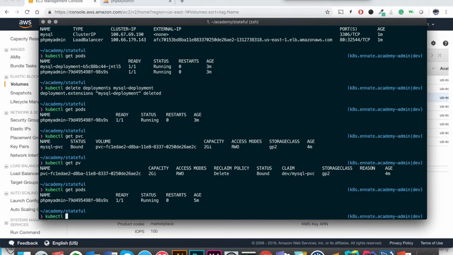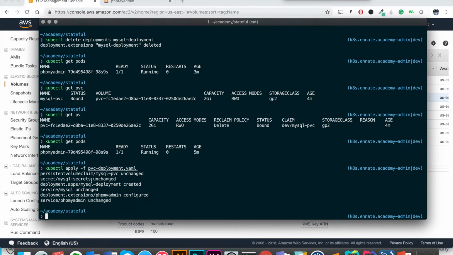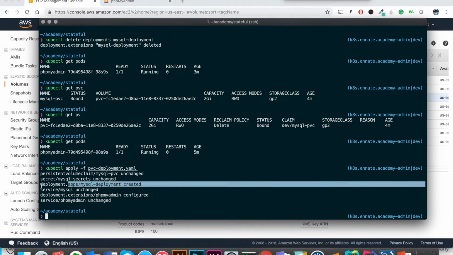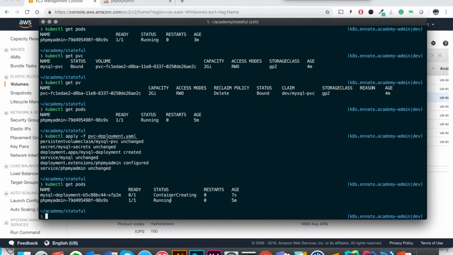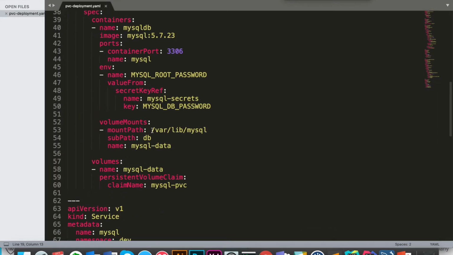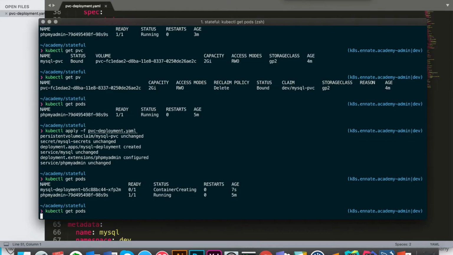Let's bring the deployment back. I'm just going to apply the entire thing back. The rest of the stuff is unchanged except this deployment has been created again. And again, remember, PVC was alive. Now the container is getting created. The same data that was there before in the PVC in this location will be mounted on this location. MySQL is smart enough. It will go and understand, oh, okay, I already have the database running there.